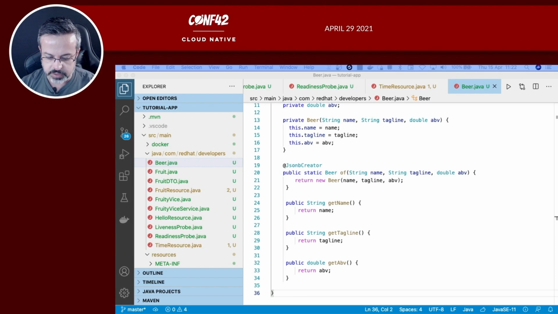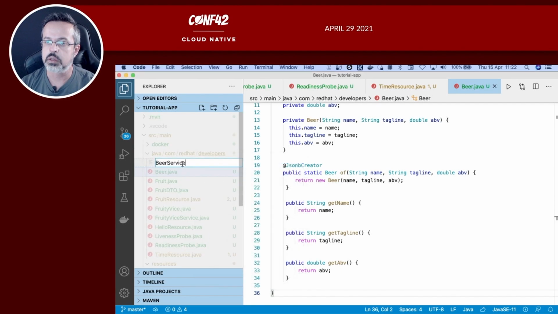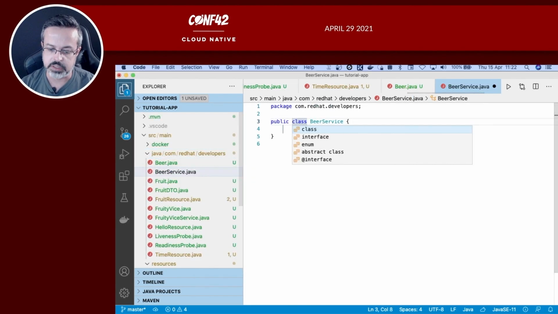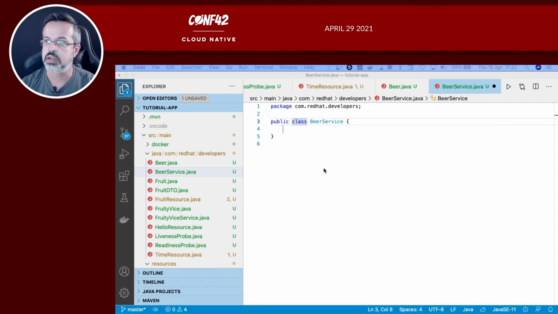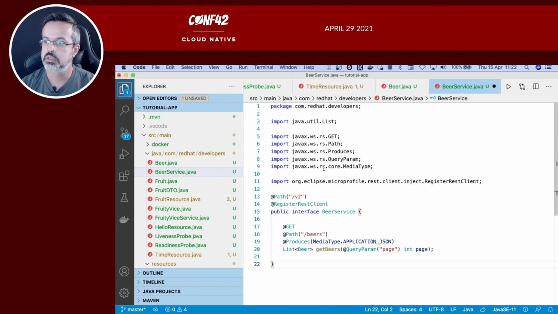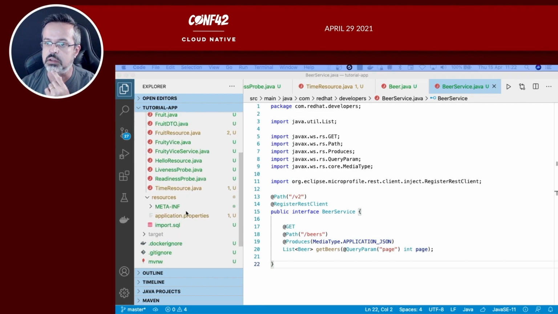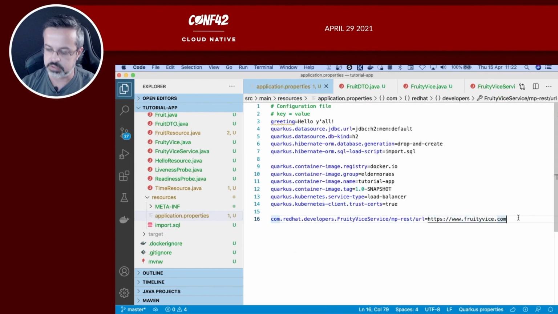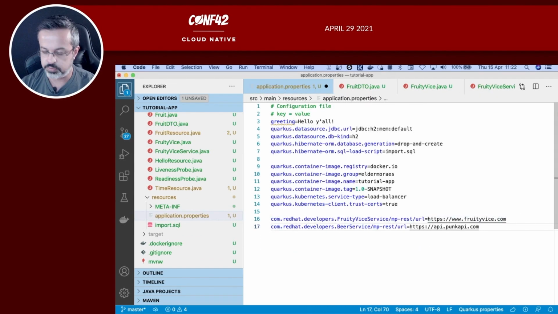Let's create now a beer service, which is our REST client for this service. We'll work with beer. We will add another address for this one. It's not routes anymore. Now it's the Punk API. And we'll create a resource.